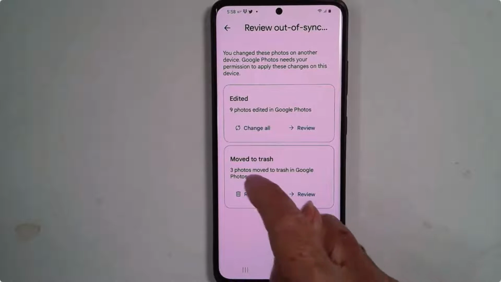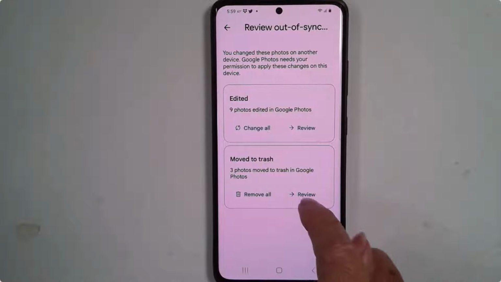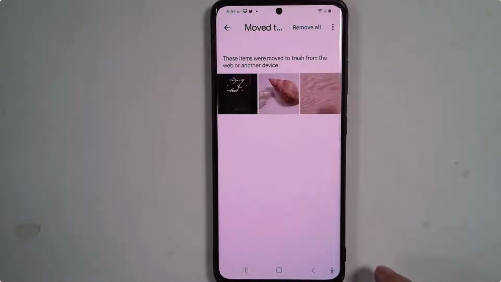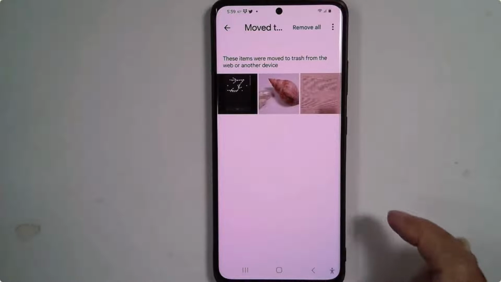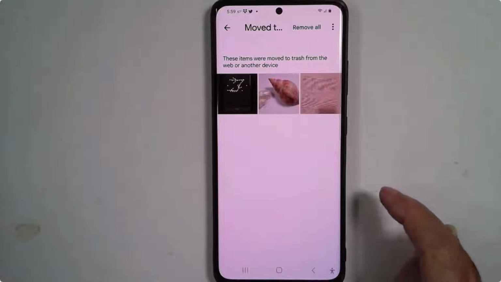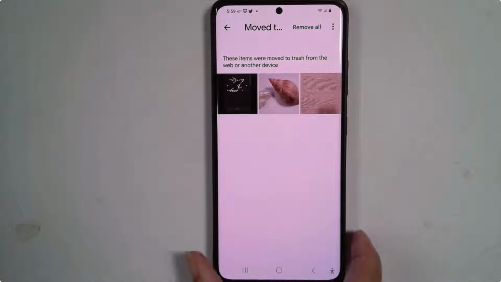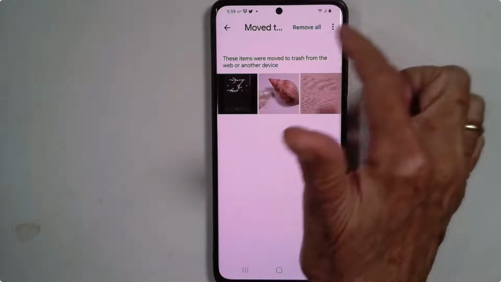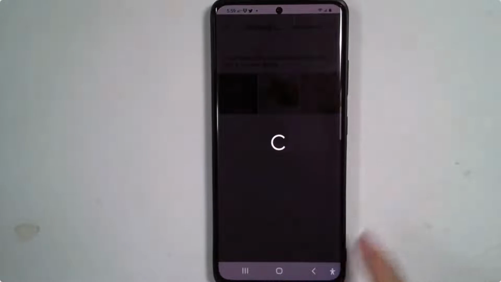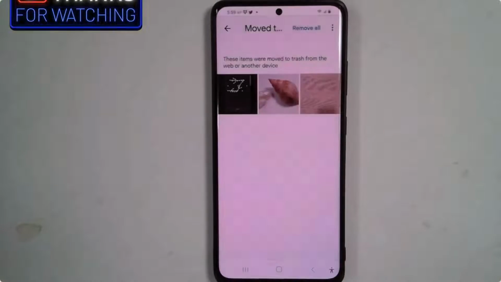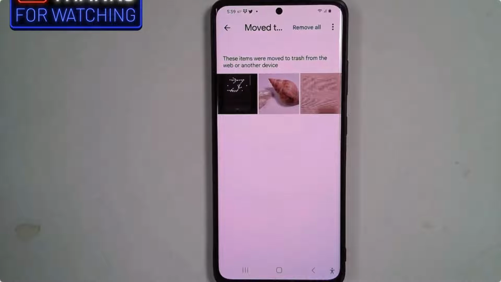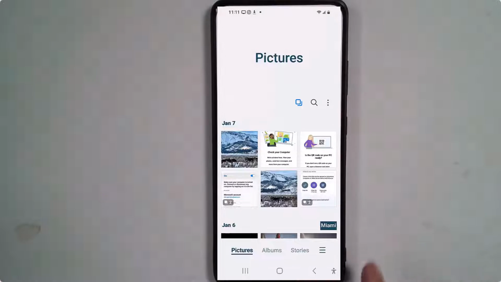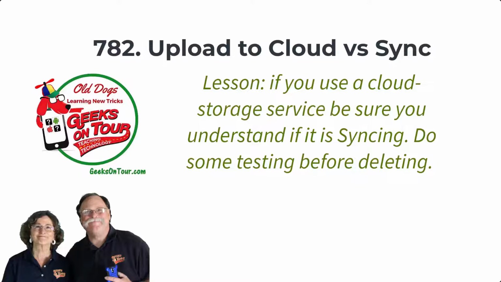So move to trash. 3 photos were moved to trash. You can review. There is the picture of the shell, meaning it is still physically on this device, just not showing up in Google Photos until such time as you remove all and allow. Now, even if we go to Gallery, you'll see that the photos are gone because of the actions you took in Google Photos.